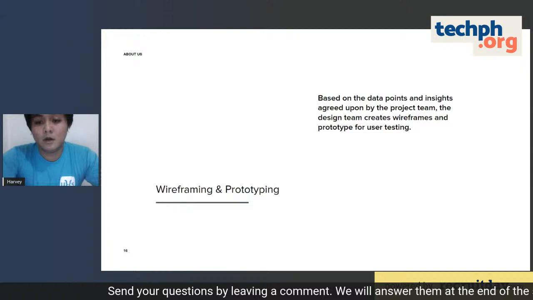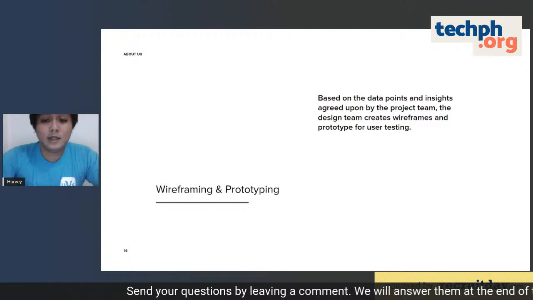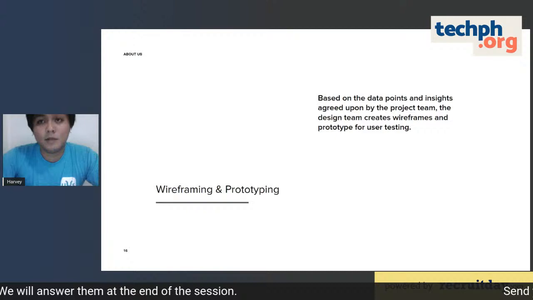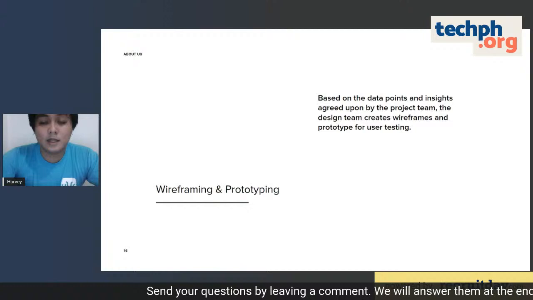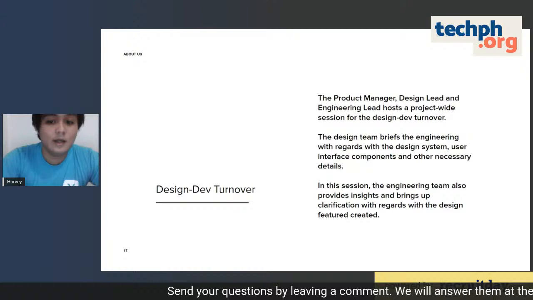But to give you a brief intro about these things, wireframing and prototyping is mostly where you design already the user interface that you will have for the product and test it so that before the development team works on it, it has already reached the users because you have validated the things that you have created there. So that's it. And then here's another meeting that the product manager, design lead, and engineering lead host. It's what we call a design dev turnover.